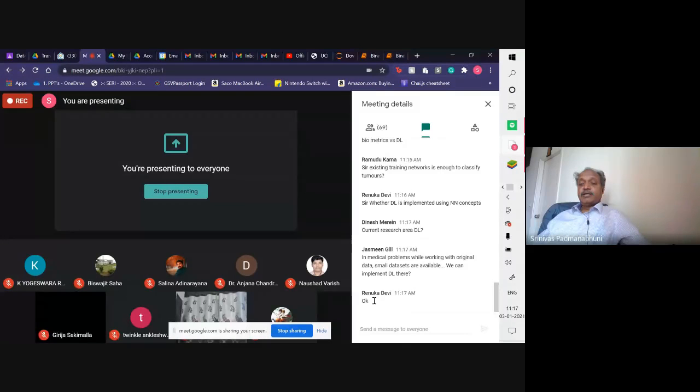Current research areas in DL: federated learning, try federated learning, try areas like CME's networks, deep Boltzmann machines, deep Bayesian networks. These are new areas.